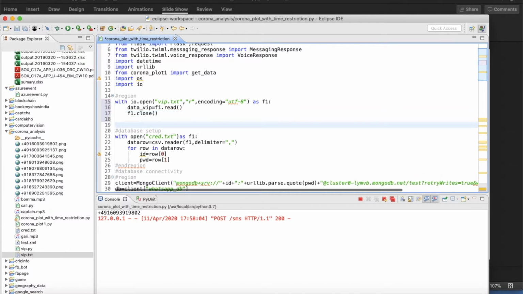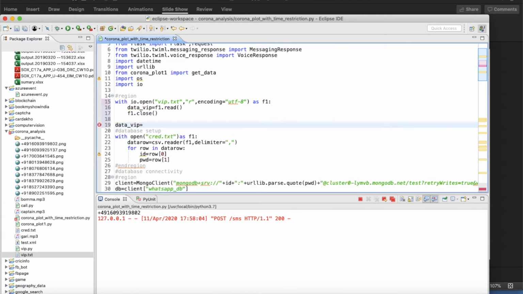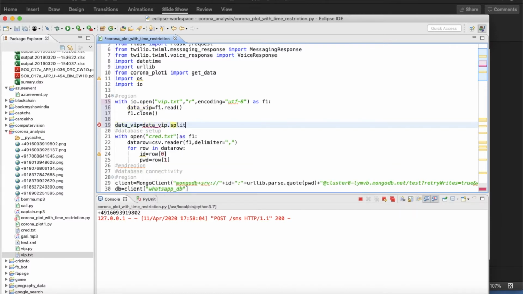Once this is done, you can just split the data like this, data_vip dot split. I'm not sure why this is throwing some error. It is showing a variable problem with data_vip.split. I'm not sure what the problem actually is. Why is this throwing an error?